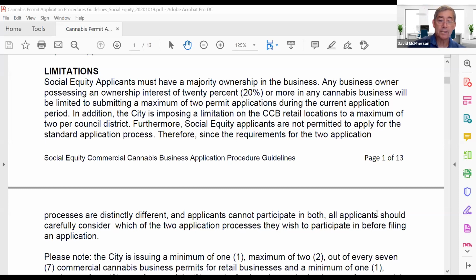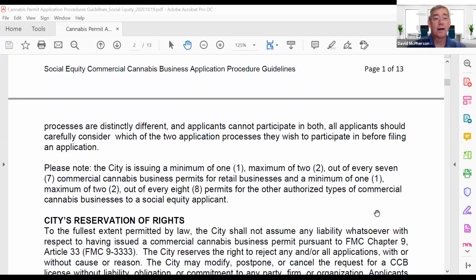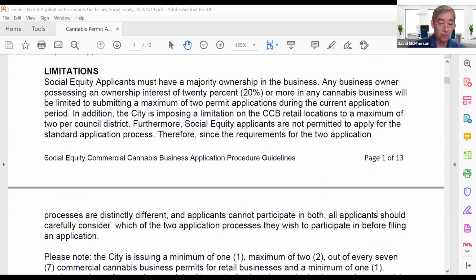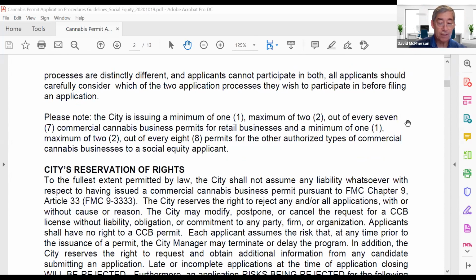The next component here is the number of applications that are eligible. The city will be issuing a minimum of 1 and a maximum of 2 out of every 7 retail businesses, and a minimum of 1 or a maximum of 2 of 8 permits for non-retail under the social equity program, and that's in the ordinance as well.